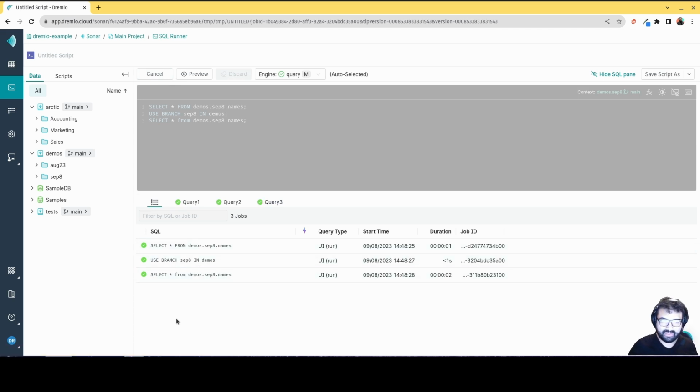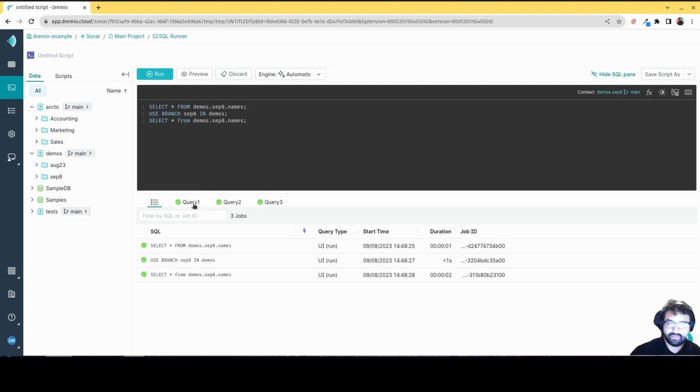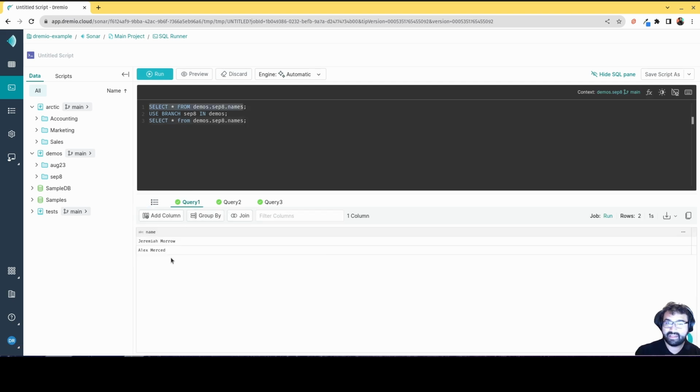And now it's querying the branch. Cool. Now if I take a look at the first query, you see it's only Jeremiah and Alex who were there, because those were the transactions we did when we were still on the main branch. But then after switching branches, which basically says now we're switched over to the September 8th branch, now you see Jason and Dipankar added. Okay, so you notice that data is now isolated there.